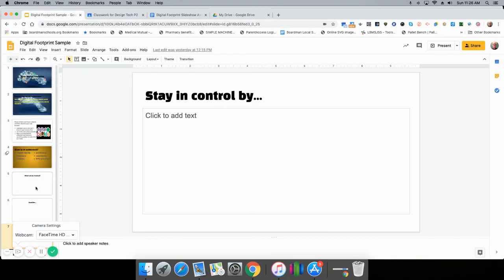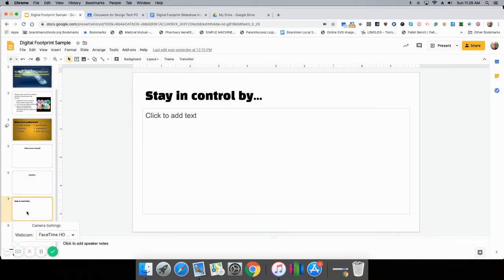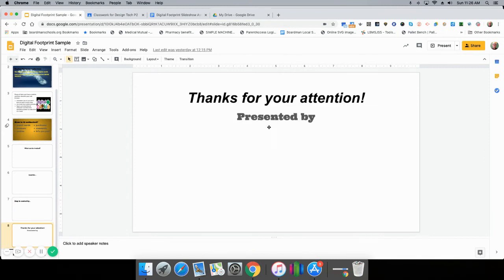Let me scroll down a little bit. Whoops. And the one below it, I can't get rid of this. Let me get rid of this here. There we go. There's a thank you for your attention, presented by, and I'll put my name again, and that'll be about it. So these are the basics of the assignment itself.